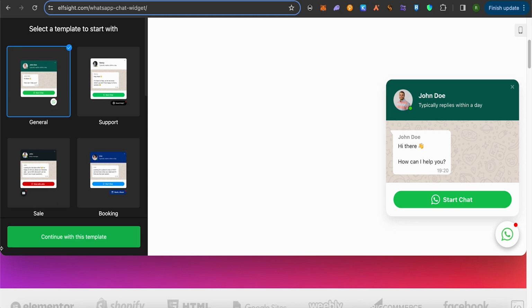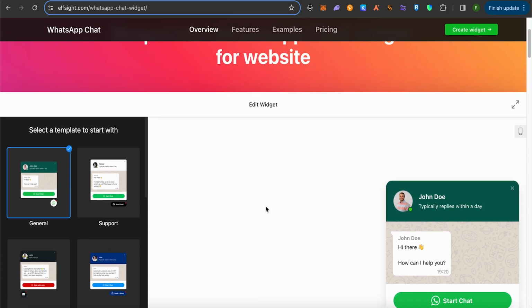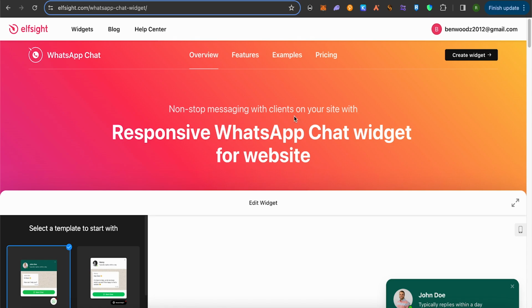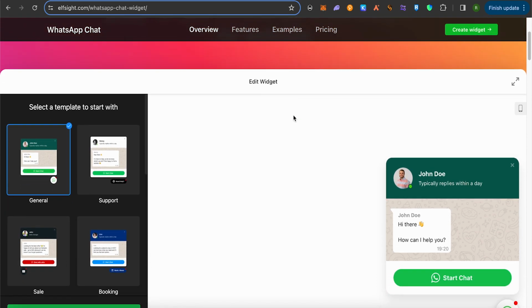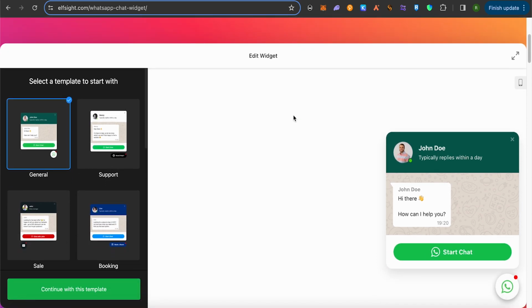So in order to get it, just simply click on this option of continue with this template, and after that you would have to sign up on Elf site in order to get this particular widget. So just sign up and get this particular widget, and you would be getting a code for it. Just simply copy that particular code.